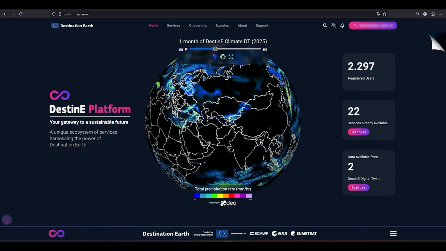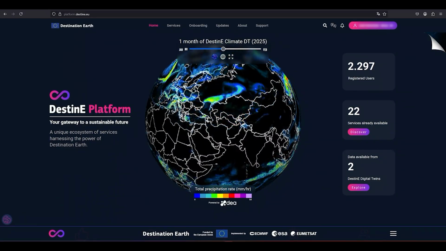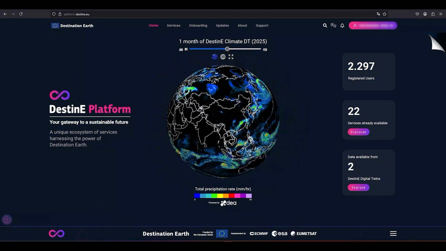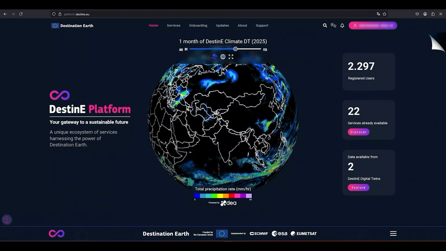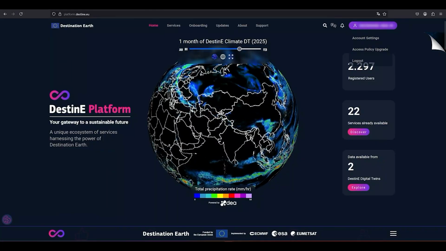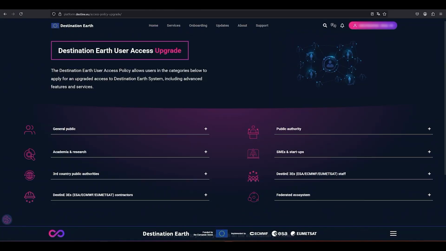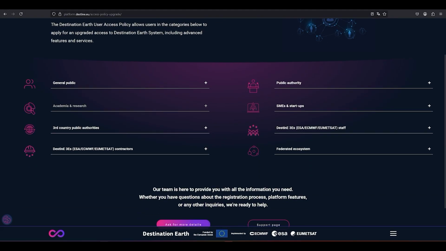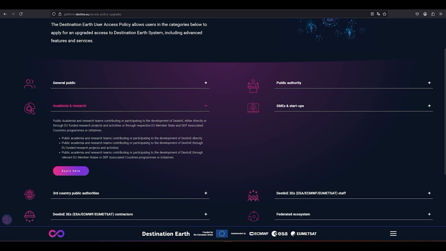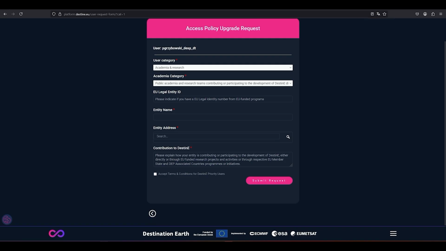Please note that you have to request an upgraded access through DestinE platform to access new DestinE Digital Twin data. To apply for upgraded access once you have successfully registered, log into your DESP account. Navigate to Access Policy Update. Choose the type of user you are. For example, if you're a researcher, select Academia and Research. Click on Apply here. Fill out the form, and your request is submitted.